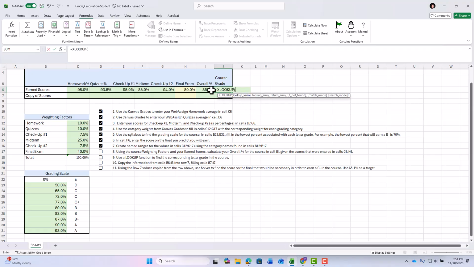First parameter, what value to look for? 86.6%. Where should I look for it? In that column of numbers, comma, and when you find it, return the corresponding value from the letter grade column. And then the next parameter is an if not found. I'm just going to skip that over, leave it blank.